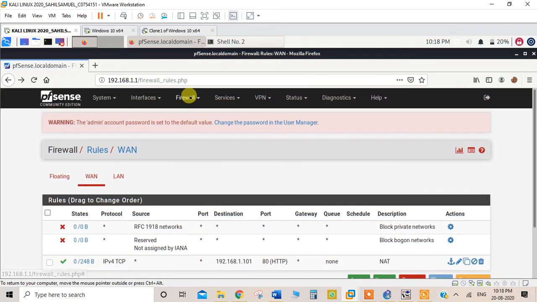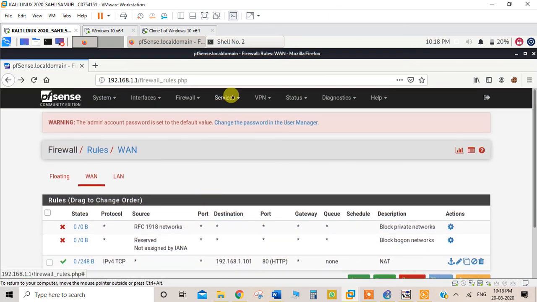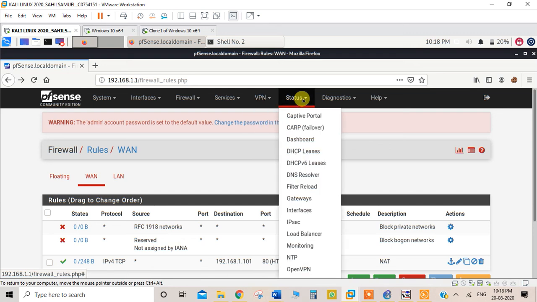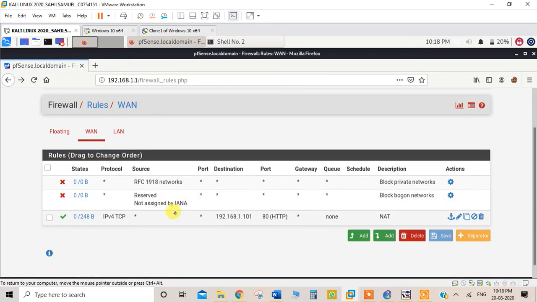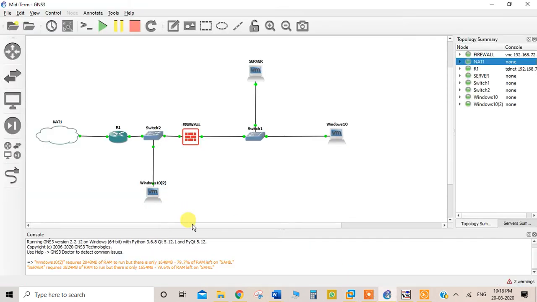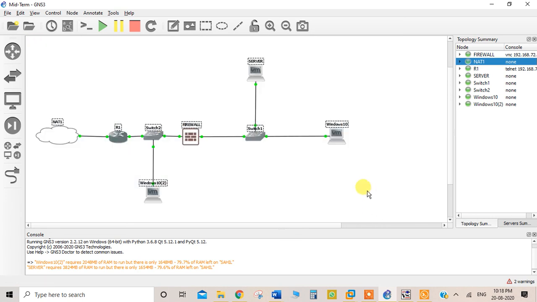Similarly, I can add more firewall rules, and there are lots of settings as well. As a security person, you can do a lot of things with this, which basically includes network security. That's pretty much it about my network diagram, and the rest I have mentioned in the file. Thank you.